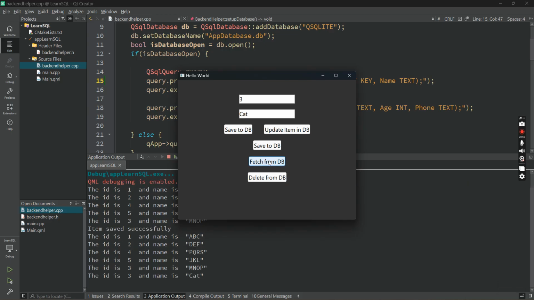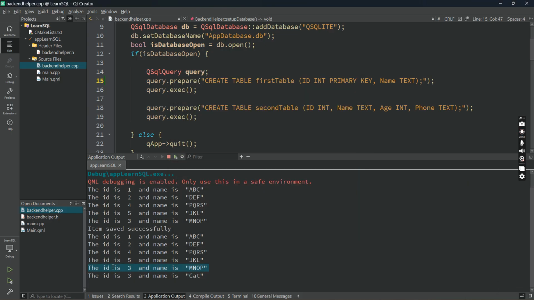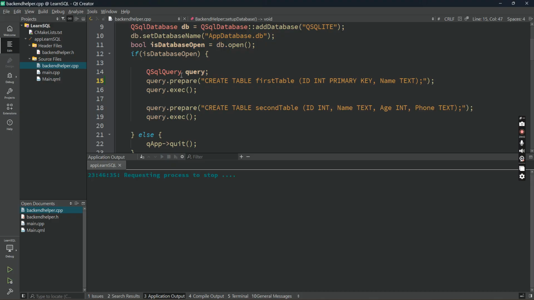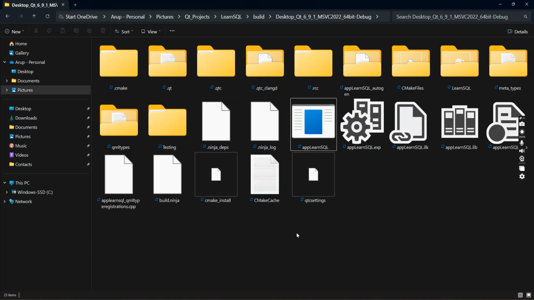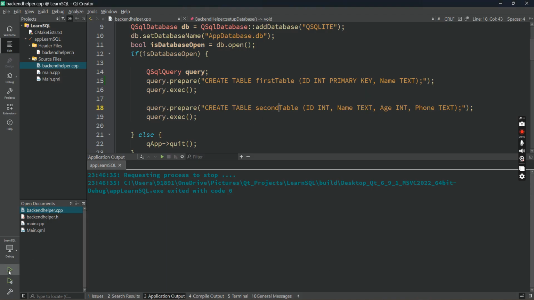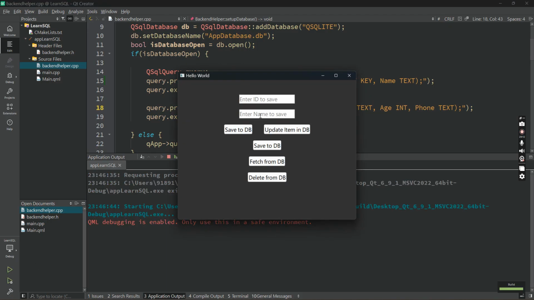It says item saved successfully. And wow, it was allowing me to duplicate it. I think the problem is I have to delete this database again because it was overwriting the old database, right? Now I think it will be created again and this time it will work properly. So let's fetch, nothing fetched.